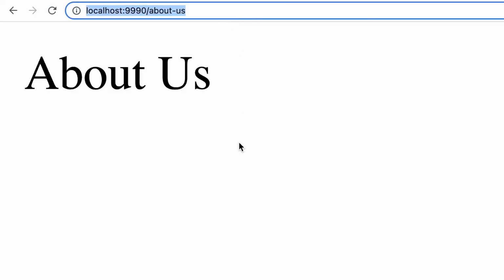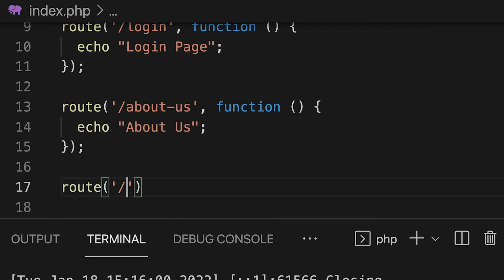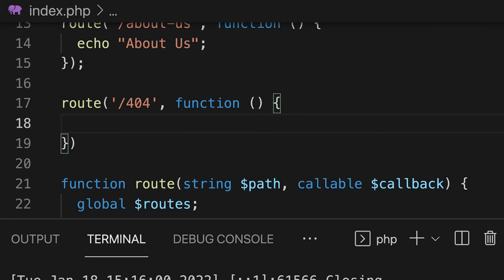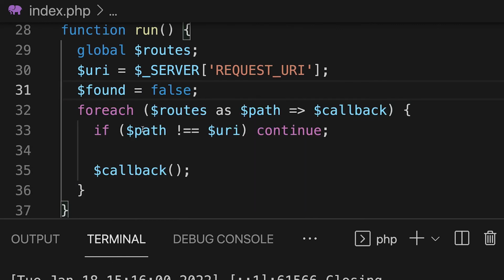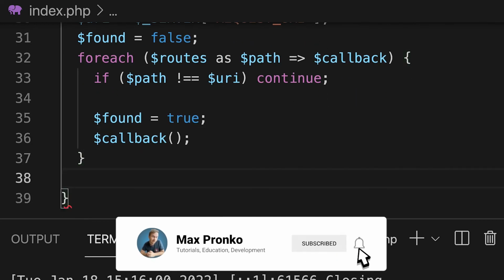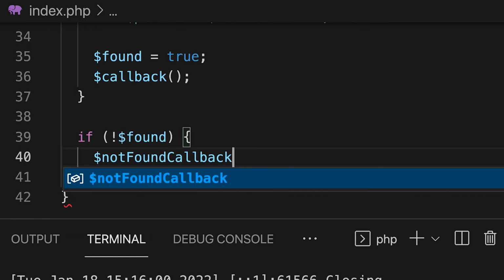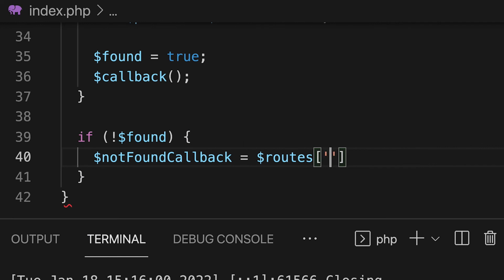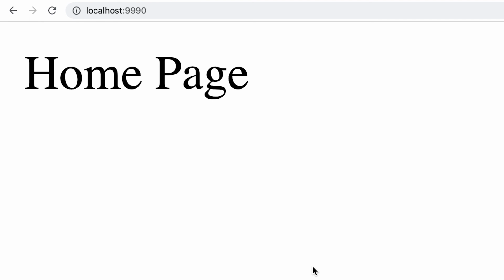Optionally, we can handle a 404 page not found error by adjusting our logic and adding a 404 handler. So let's add a route. We can introduce a new variable and change the state of this variable to true in case we find a callback. And if not, we can simply use routes and search for 404 so we can execute this page. This is an example of how to implement simple routing using the PHP language using just two PHP functions.